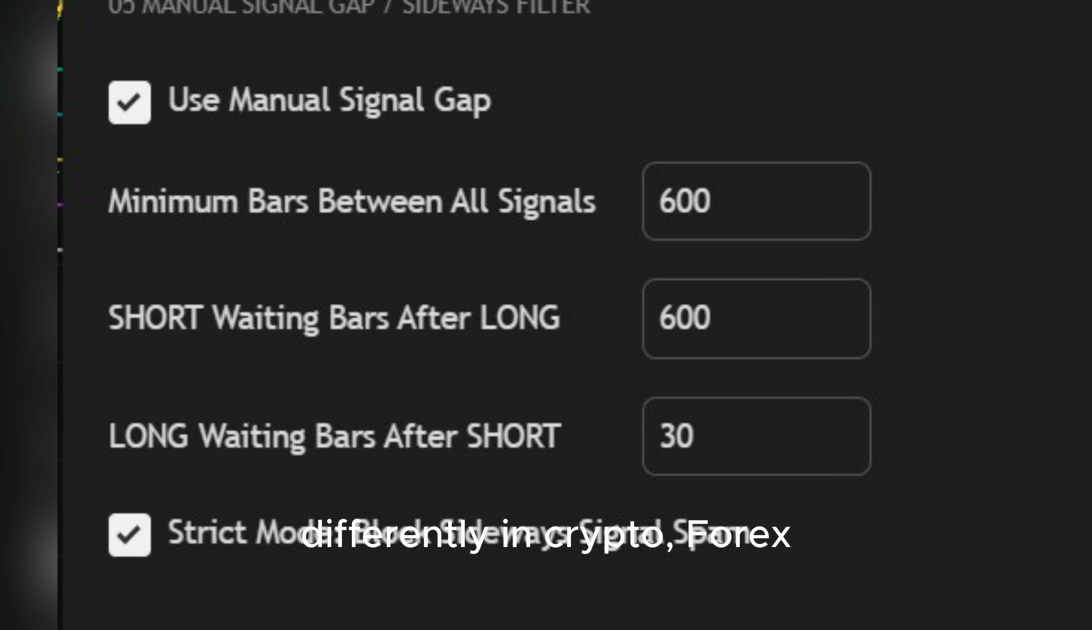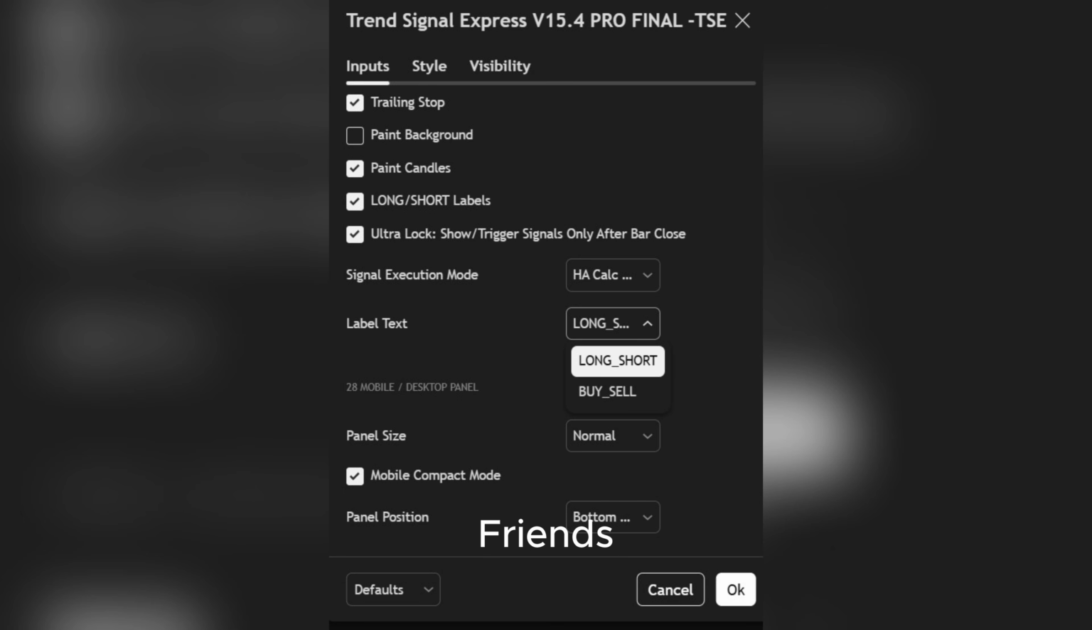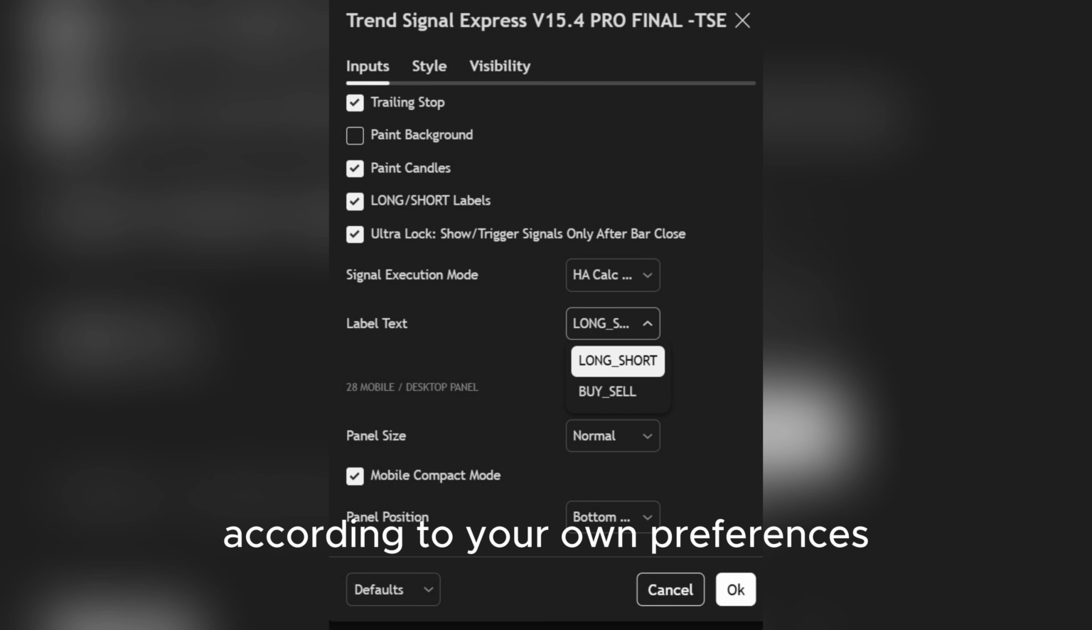These values can work differently in crypto, Forex, oil, gold, and stock markets. That's why you can easily optimize the system for yourself simply by increasing or decreasing these numbers while looking at the chart, friends. Friends, here you can also change the long, short, or buy, sell labels however you want. In other words, you can fully customize the label section according to your own preferences.